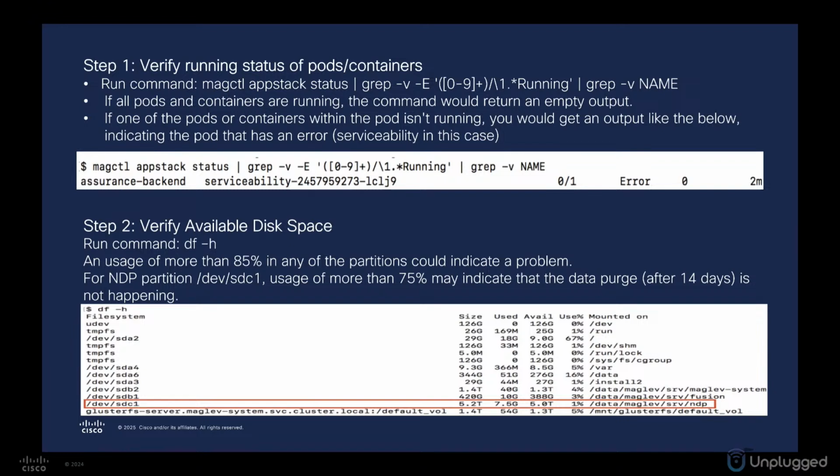Second step is to verify the available disk space. Any usage of more than 85% in any of the partitions could indicate a problem. In the NDB partition, usage of more than 75% may indicate that the data purge is not happening. So we need a TAC case to further investigate why this problem is happening. Next slide.